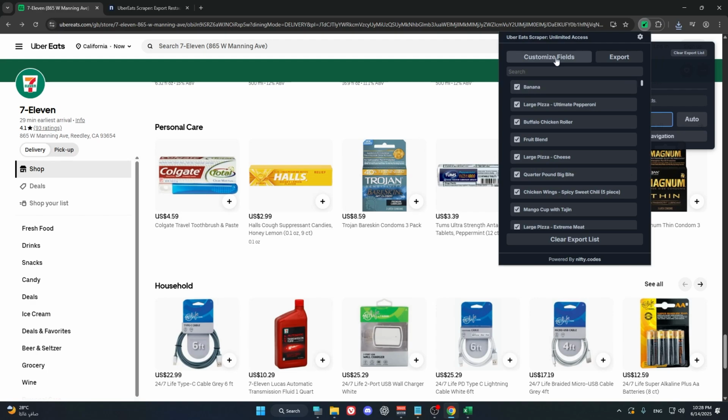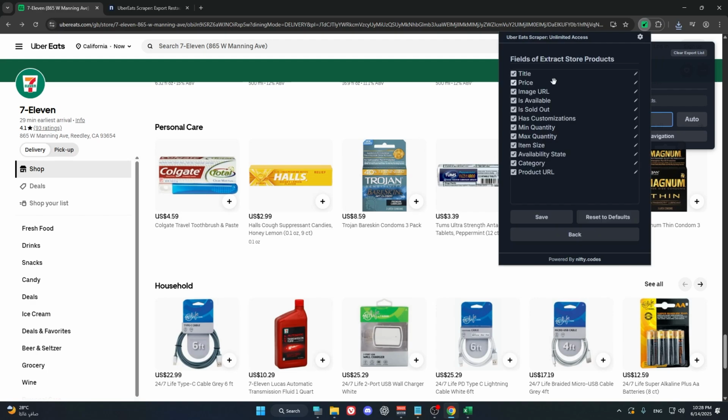Then press Customize Fields. You can customize the data however you want in here. So for example, you can uncheck some data. You can also change the order of the data. And also change the name.